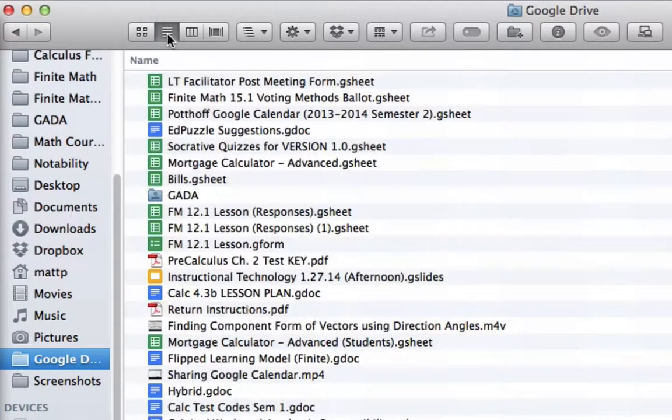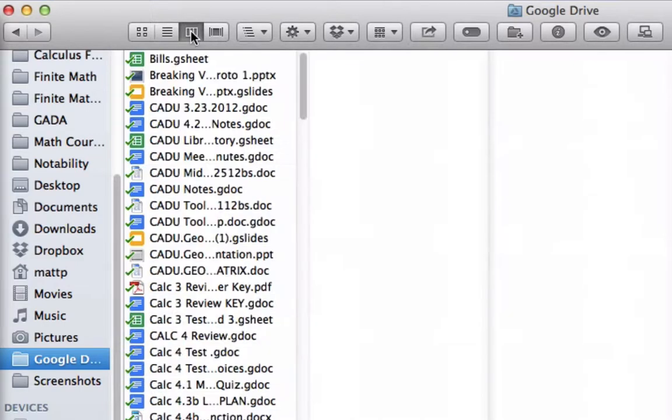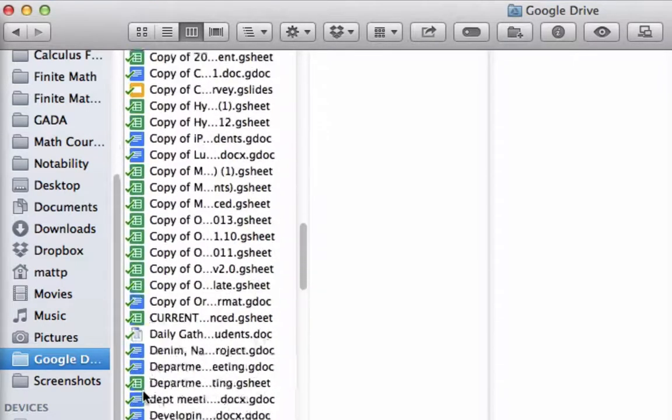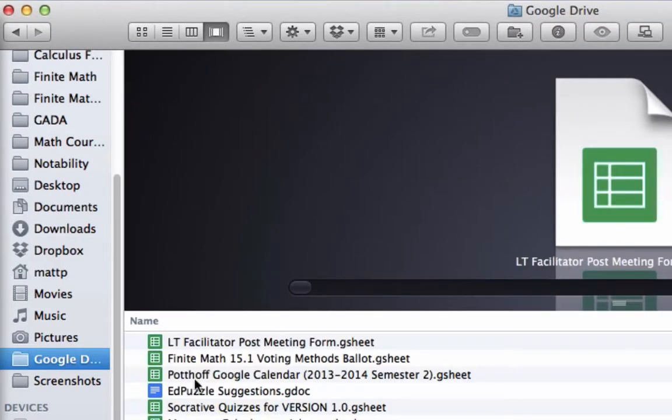If you're in the list view, notice you won't see the check marks. I don't know why that is. You will see though on the folders, if they are shared folders, there's going to be a little person icon. And if they're not shared, then there won't be. So in this view right here, now you can see the check marks again. And in cover flow view, you don't see the check marks.